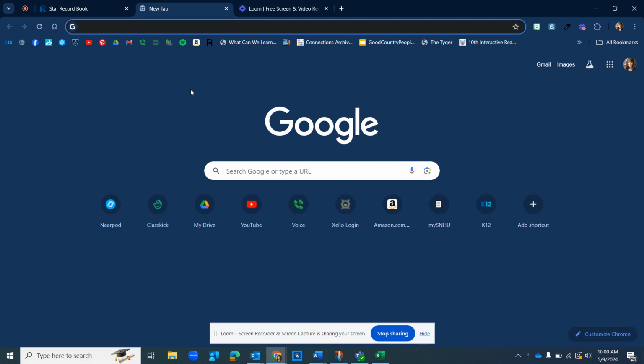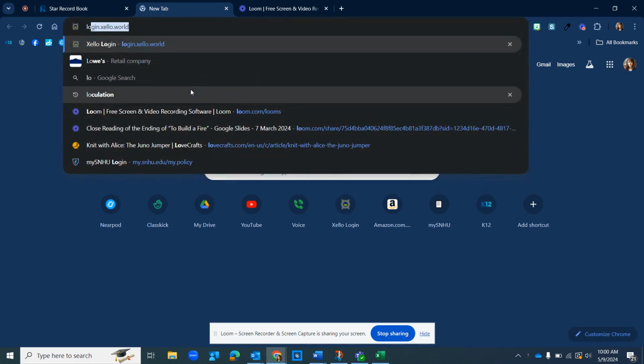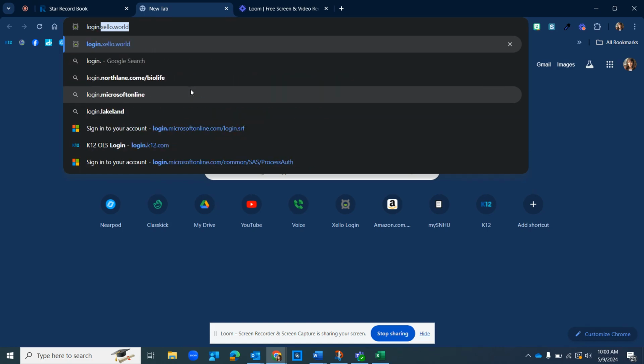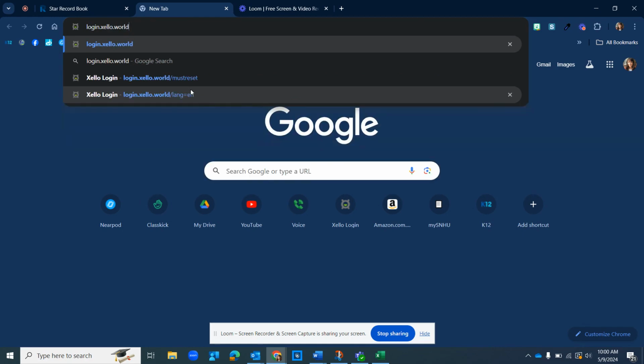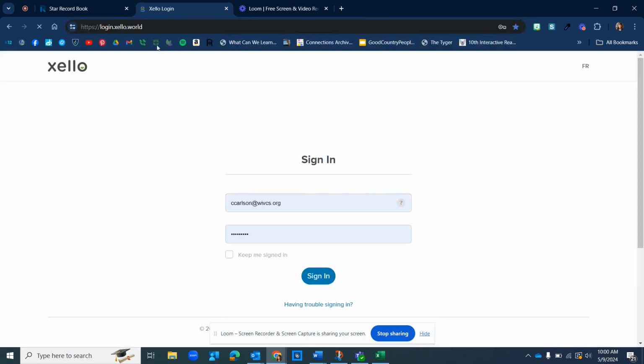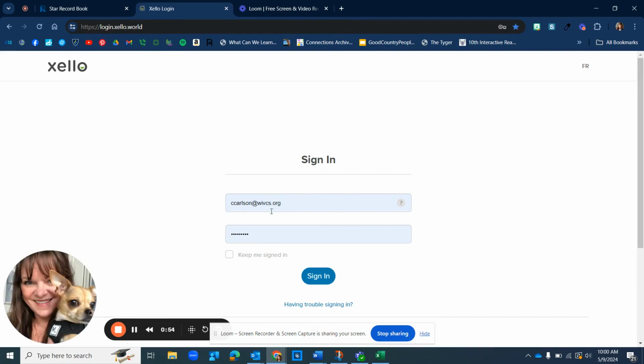And what I'm doing is I'm going up to my URL line and I'm typing, as soon as I start typing LO, it pops in for me. But the thing you want to look up is login.xello.world. Since I've been here before, it saves this. But if you're just signing in for the first time, you're going to need your username and password.